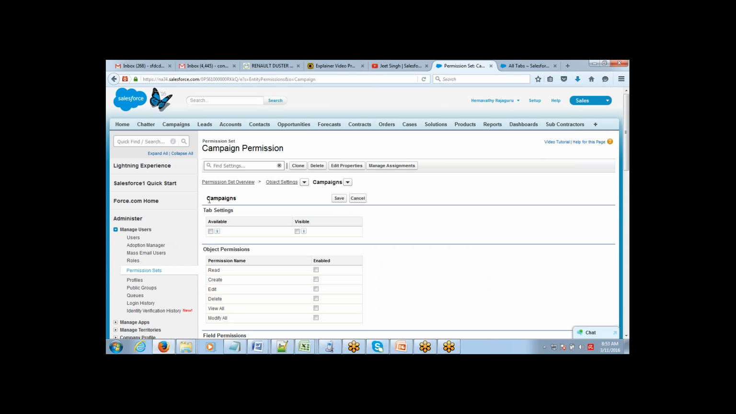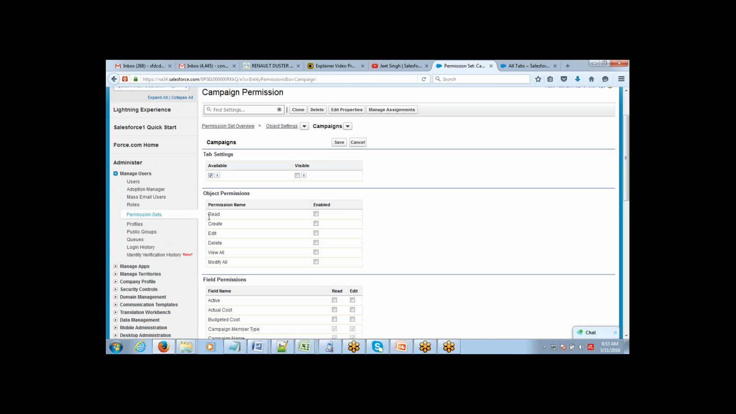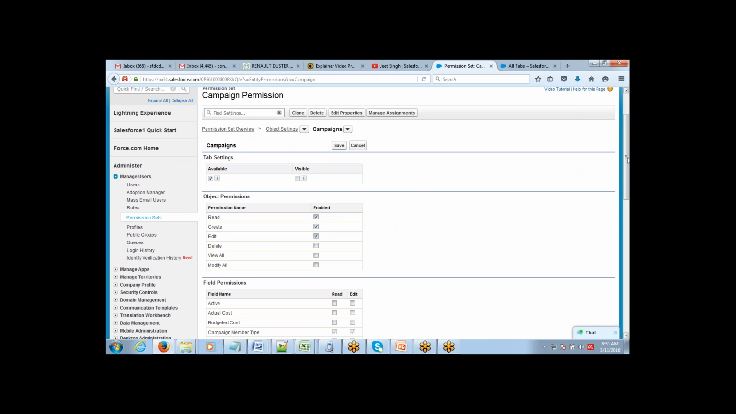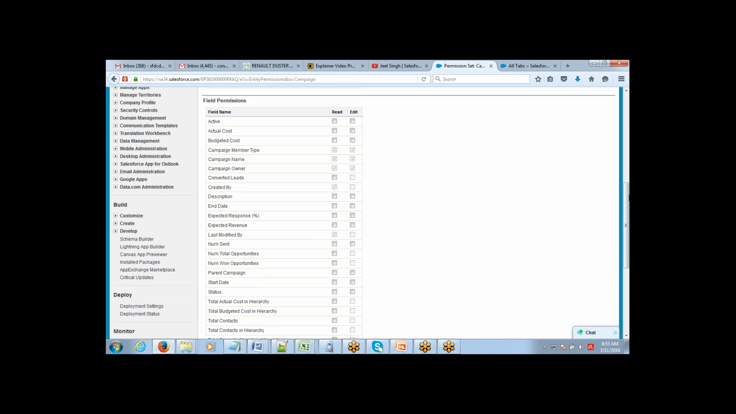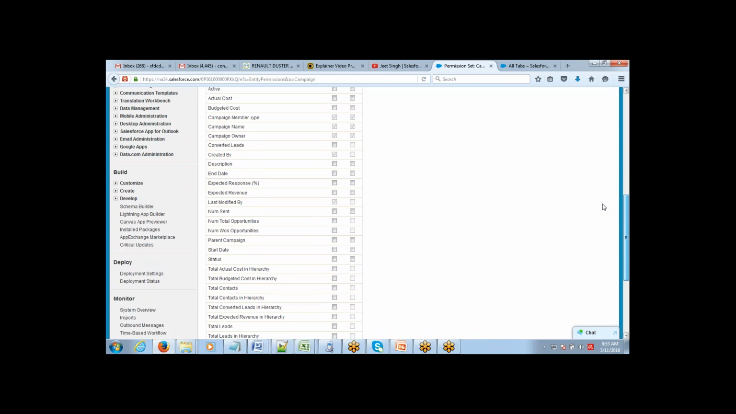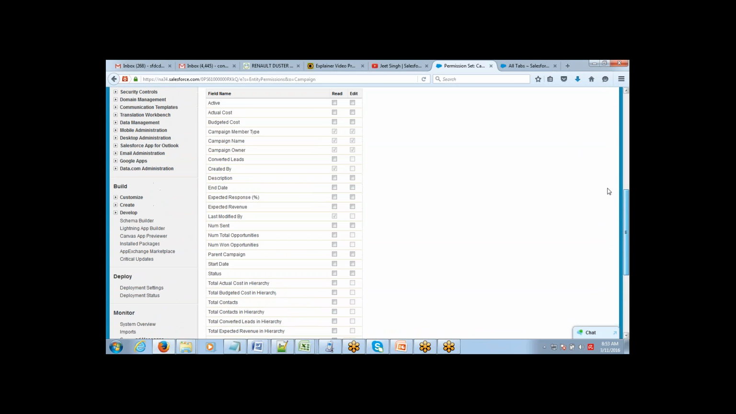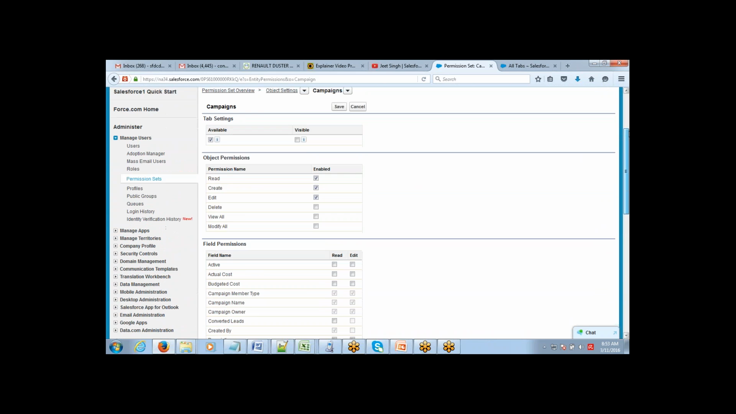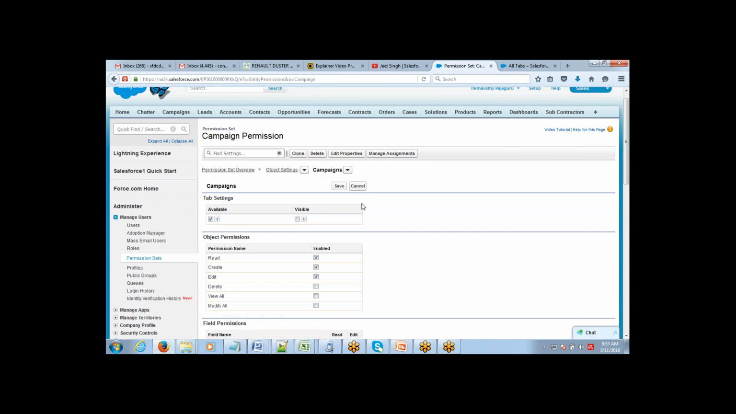Okay. So for campaign object, do you want to give the campaign tab also? You just select that. Do you want the campaign tab also to be available? And in the object, what level of permission? Read, create, edit, delete. So I want him to have read and create permission. Edit and delete permission I don't. Or let's say read, create, edit. Delete permission I don't want the user to have. Okay. If you want, you can control the field permission also here for the campaign object for this user. Okay. Save.